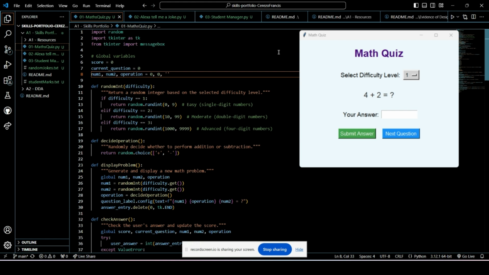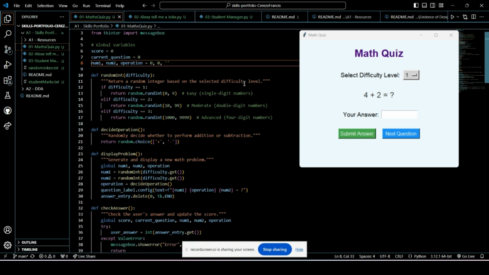the quiz. The user is asked 10 questions, with each problem randomly generated based on the selected difficulty, which could be easy or single digit numbers, moderate double digit numbers, or advanced 4-digit numbers. The user's answer is compared to the correct answer, and if it's correct, they earn points. So now let's head on to the features of my math quiz application.